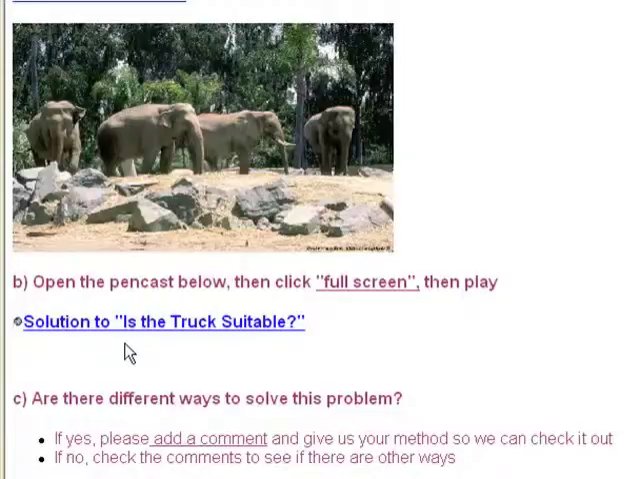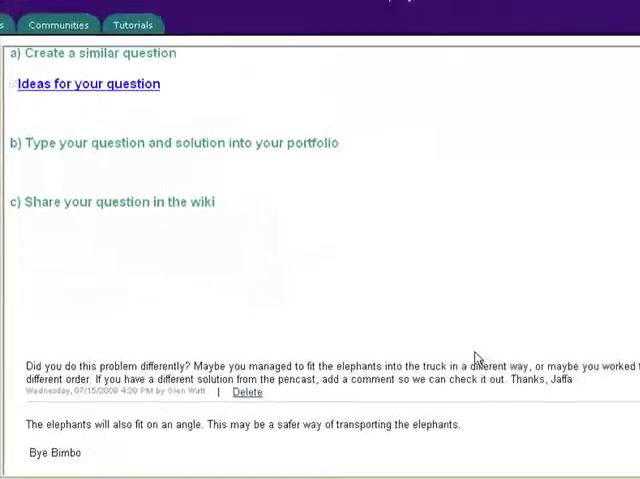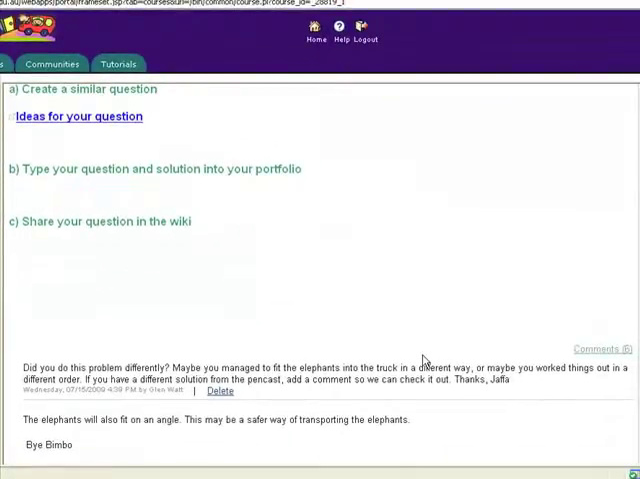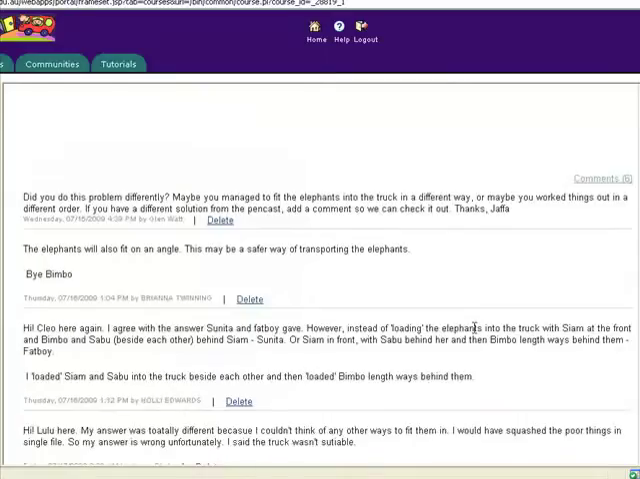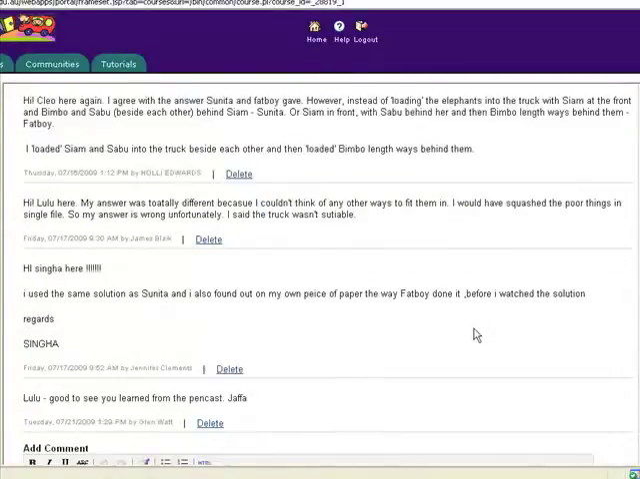And that's really the purpose of the wiki. Part C here, the third part of the task, is to add a comment if you've done something different or had a different solution. Or if you didn't do that, you need to check the comments and perhaps learn from your classmates. So they go down and click comments, and they just write in here what they did. Okay, so if they did something different, they can type it in, different method, different solution, and all the students need to read those, and in this way we're learning from each other.